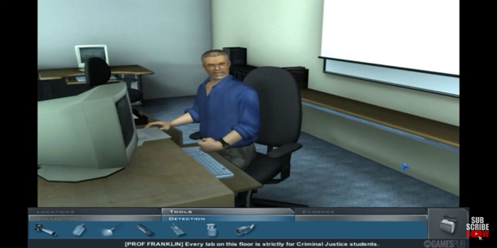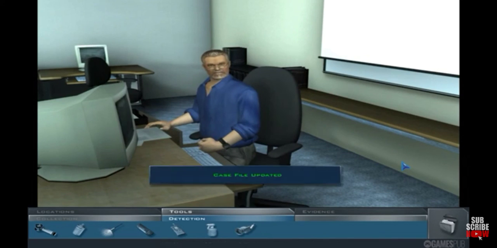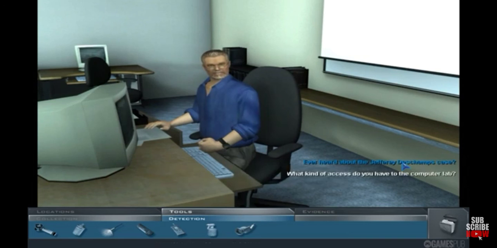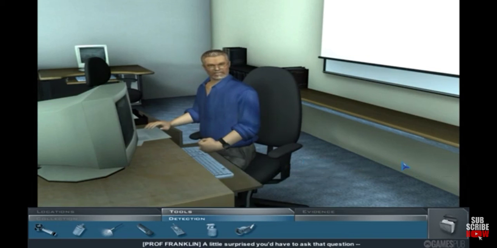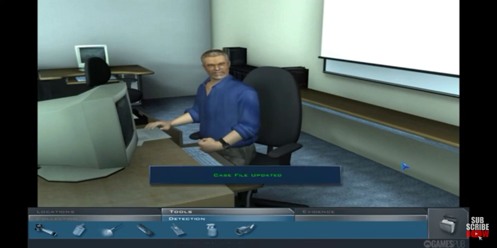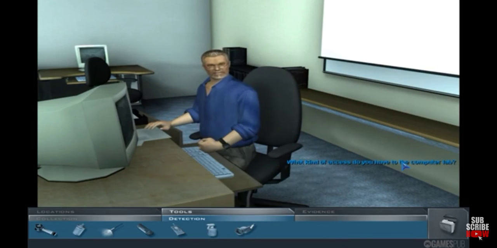Every lab on this floor is strictly for criminal justice students, and the computer lab is reserved for grad school level only. A little surprised you'd have to ask that question. That was my first big success. I wrote the book about that great unsolved case. Do you need my help? If you need to get in for further investigation, I can help. I have keys to the lab and the building itself. 24-hour access.